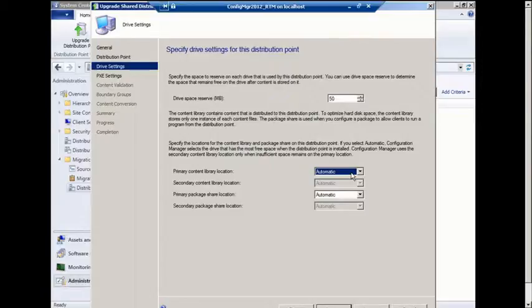Same with package sharing over here. Yes, no SMS drive, that still works. So if you want to leave it on automatic and you had used that before, it can go there also. So no server share DPs, this is where you select that.